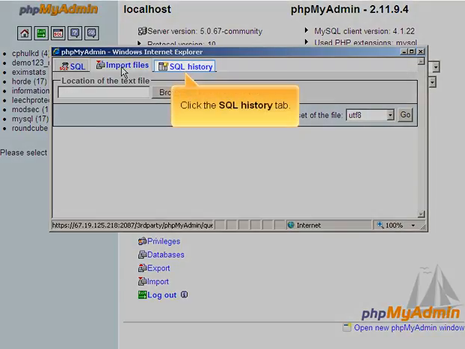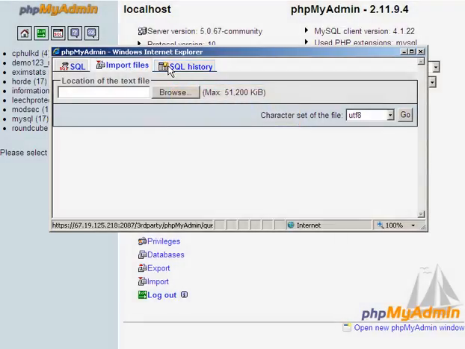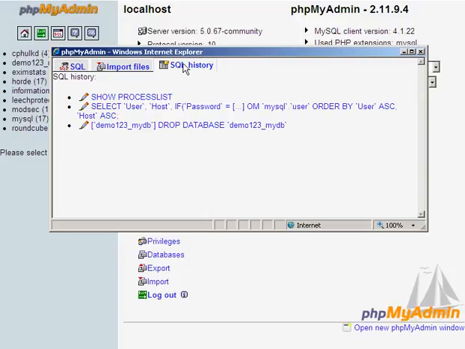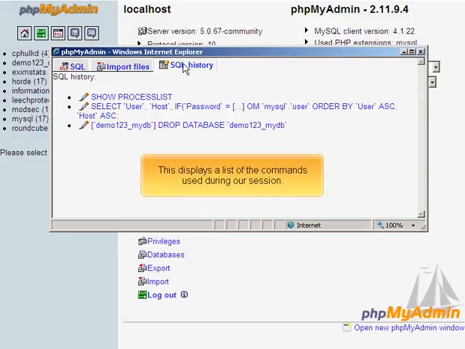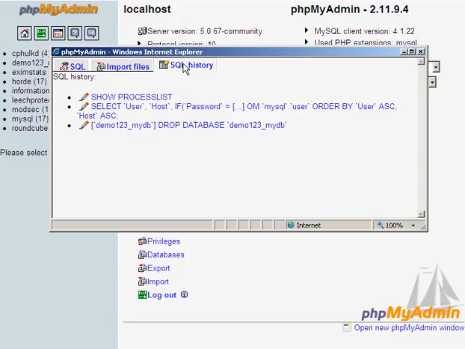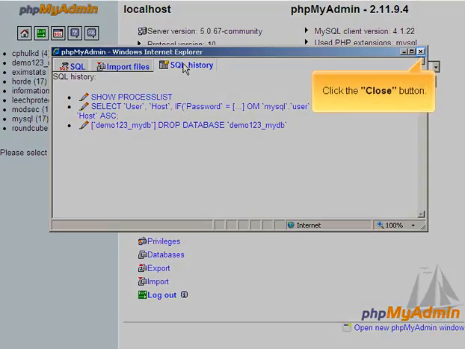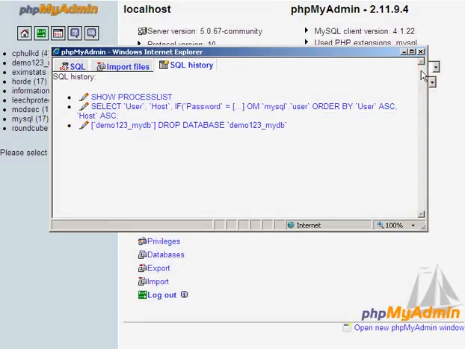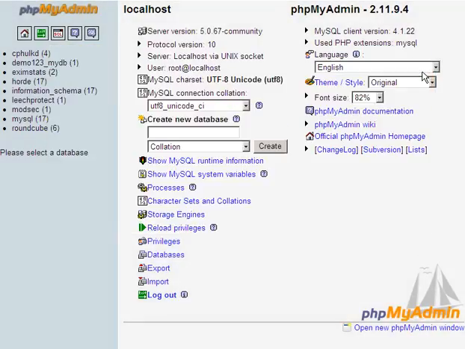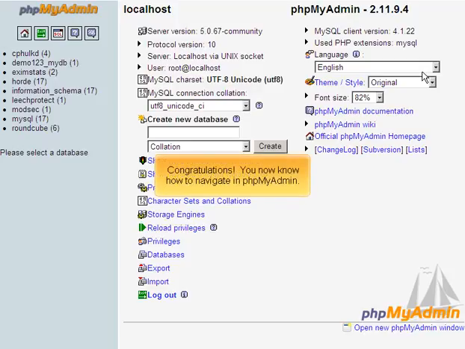Click the SQL History tab. This displays the list of the commands used during our session. Click the Close button. Congratulations! You now know how to navigate in PhpMyAdmin.